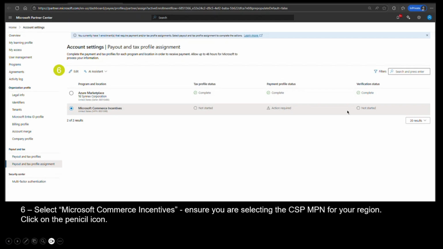But either way, when you link it, the wizard takes you through all of the steps, okay? So you're going to make sure that you select Microsoft Commerce Incentives. Now you might see multiple line items here. Again, you want to make sure you select the one that is for your transacting CSP location. You will click on that Microsoft Commerce Incentives and then click on this edit button.